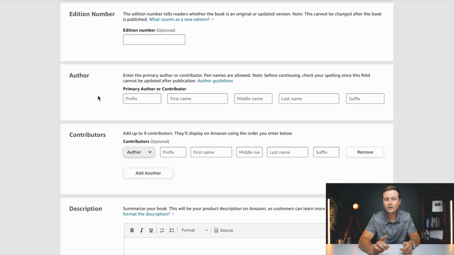The author name, however, is going to be very important, and it is required. So for your author name, you have your first name and your last name. If you just want to use your first name and last name, you absolutely can. However, if you do want to be anonymous in this business and you don't want people searching your first and last name and all of these books that you've created coming up in the search results, then you can use a pen name.